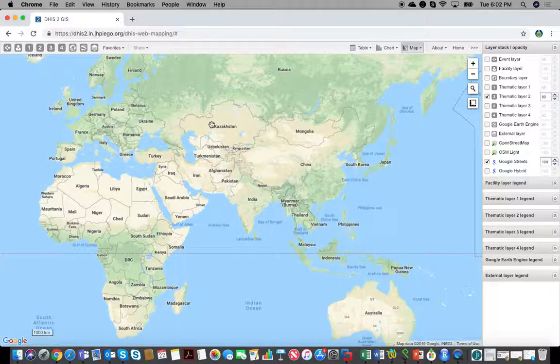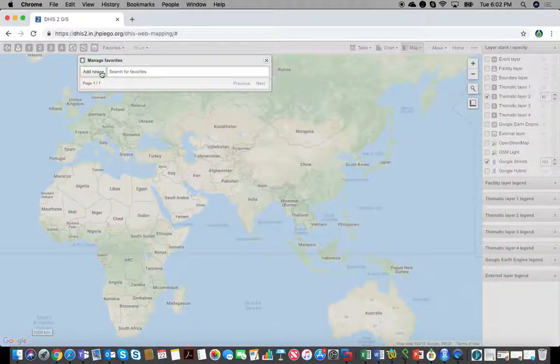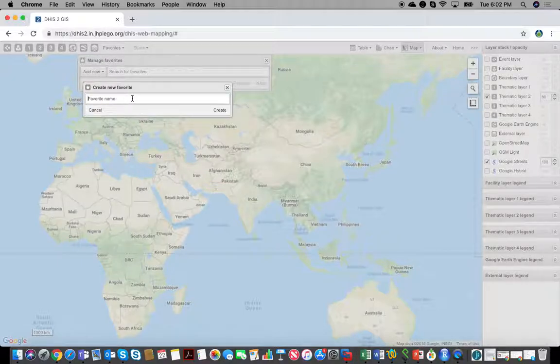So to share your map, to save it and share, click on Favorites at the top, Add New, and then type in a standard name for how you like to save your maps. So usually I encourage the title of the map, the date, the location. Lastly, the creator can add their initials at the end in parentheses.